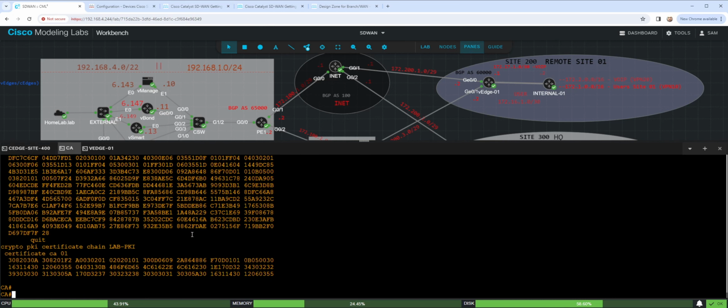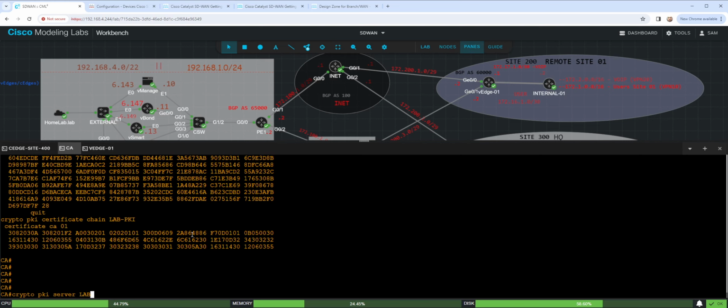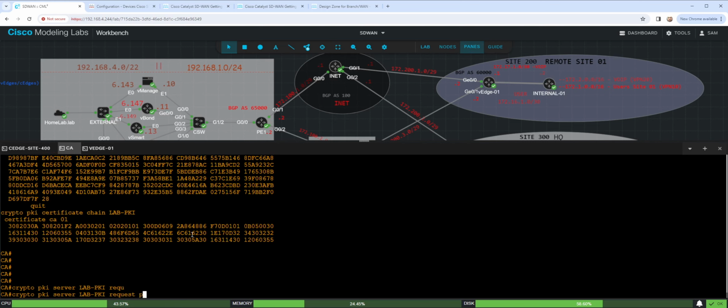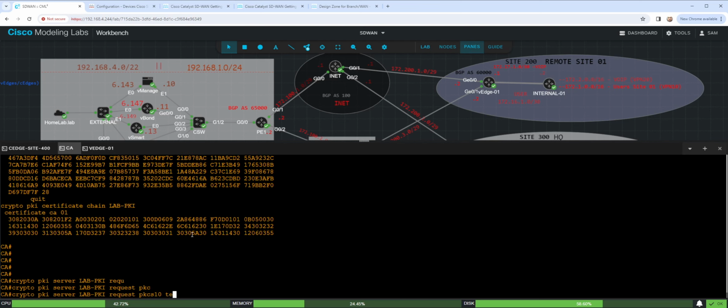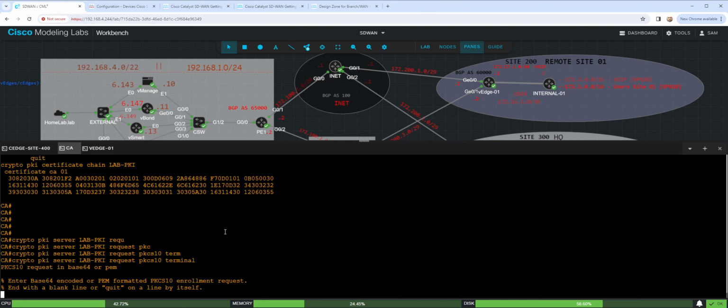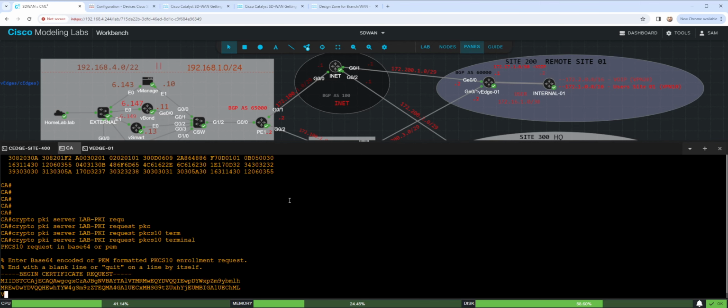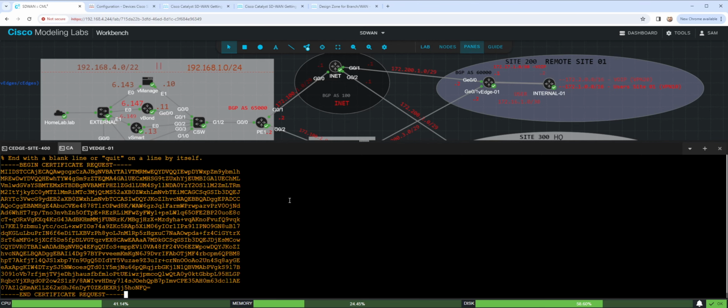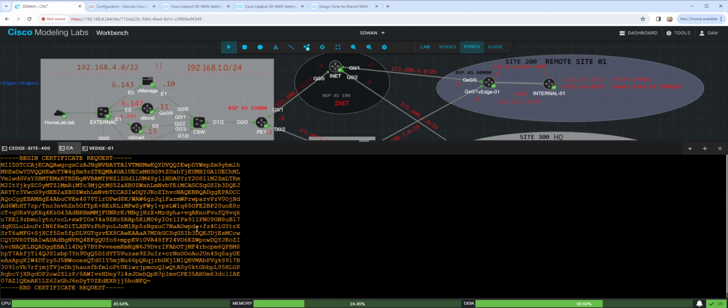So from the CA, all we have to do is do crypto PKI server, right? Lab PKI request. It's a PEM cert on the terminal. So obviously we're going to drop this and then the CSR. Once you press space bar or enter, it would generate the signed certificate, and then we're gonna go back and we will install that certificate over to the cEdge.